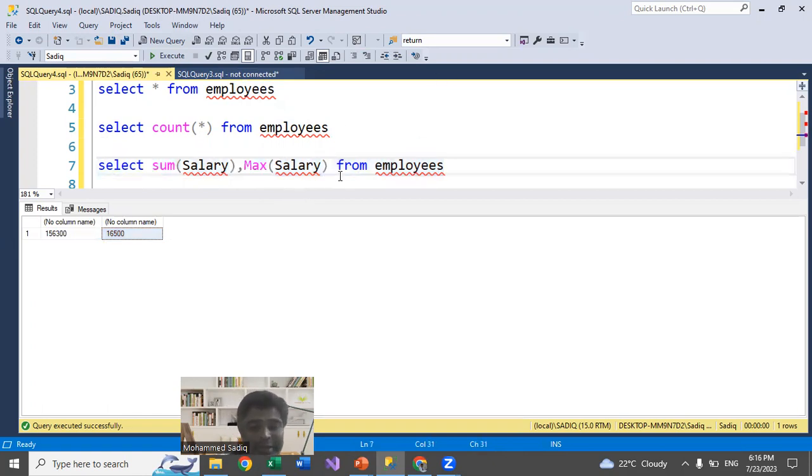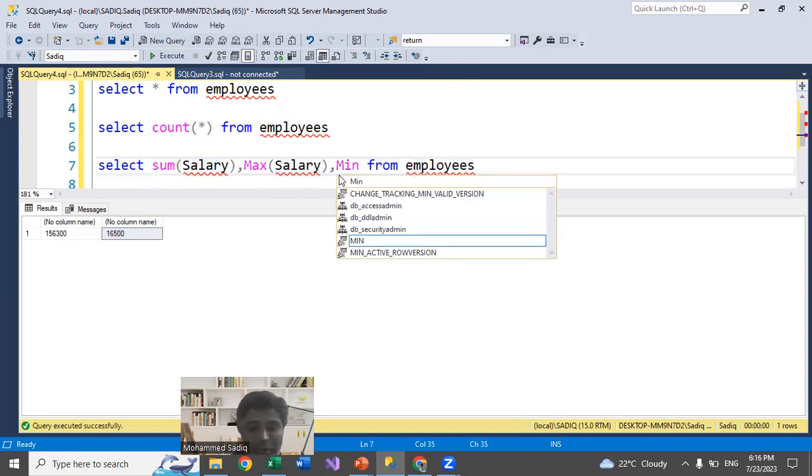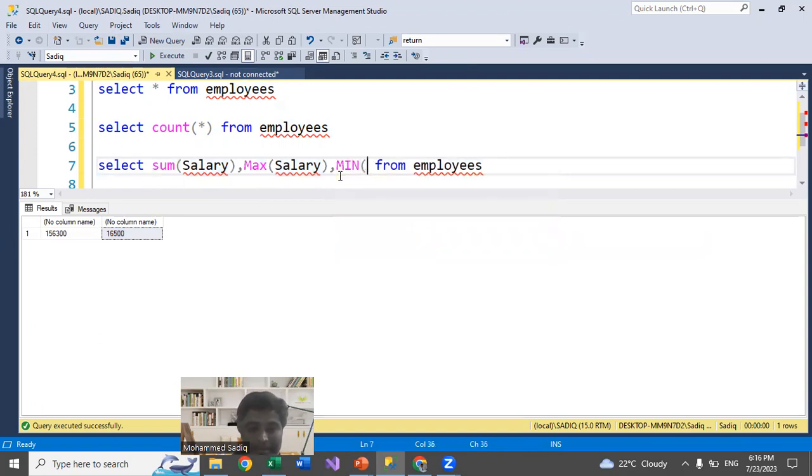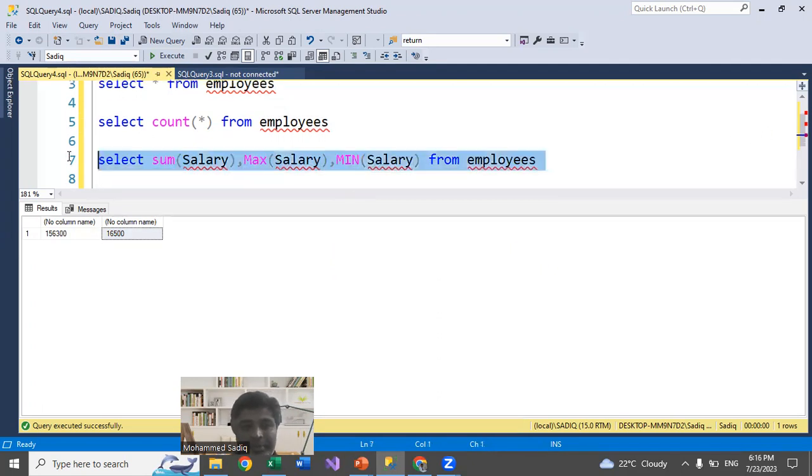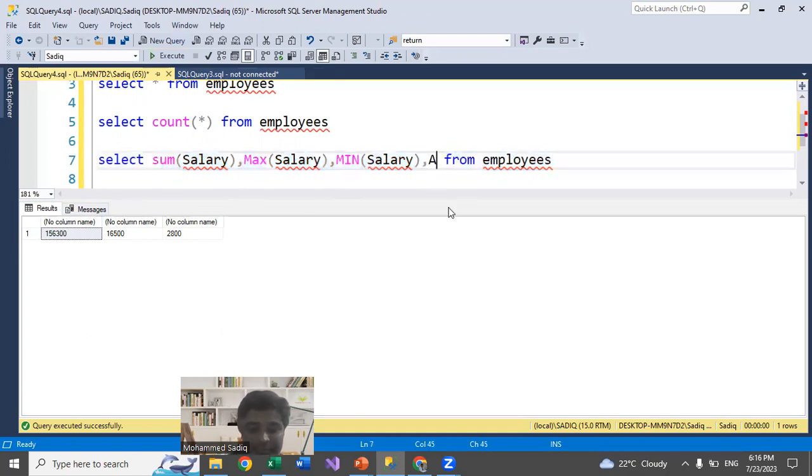What is the lowest salary of the employee? I'll just say min of salary. So this will tell me, that means we have around 20 employees. The highest salary for any employee is 16,500. Lowest is 2,800. And the total is 1,56,000. And what is the average? Average of salary.